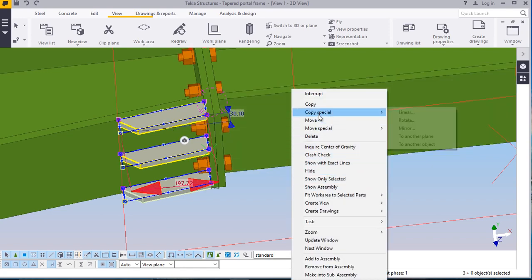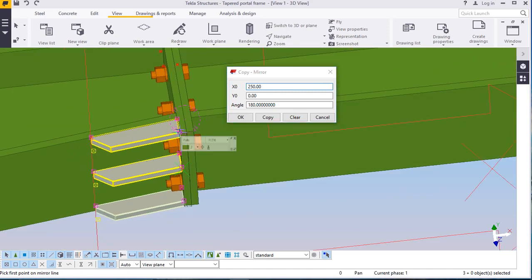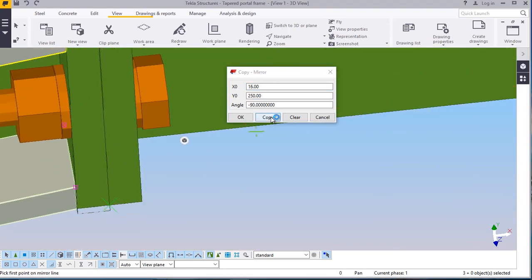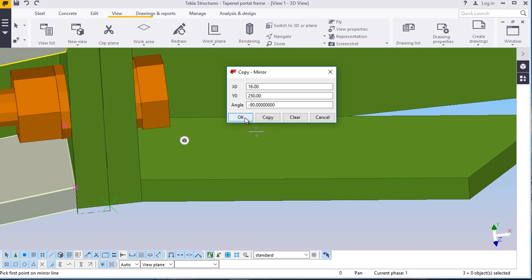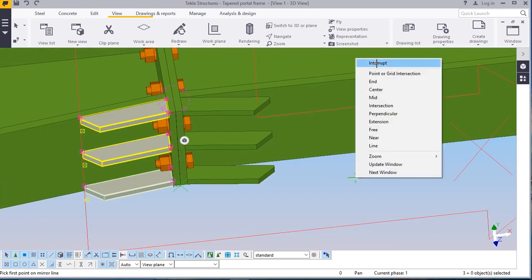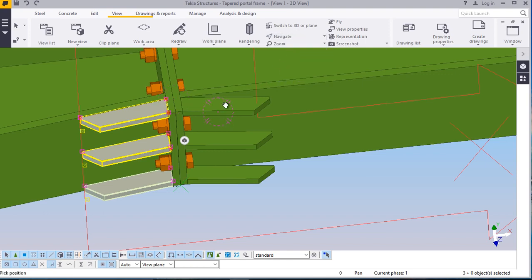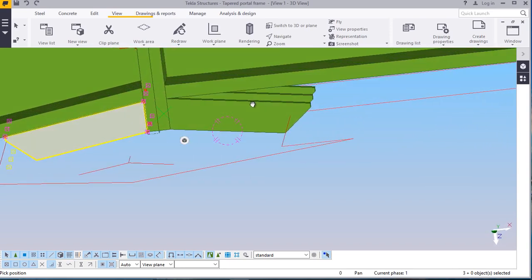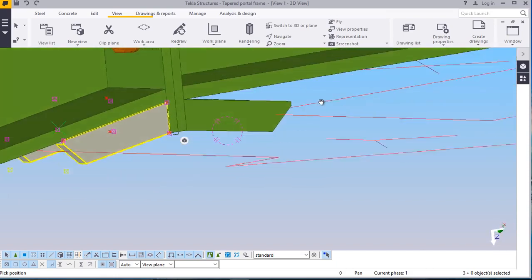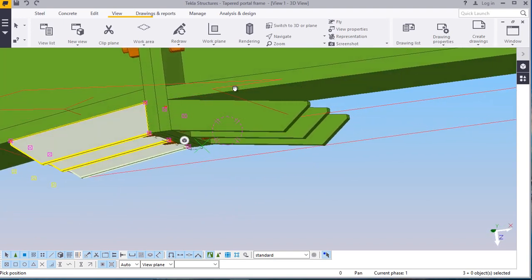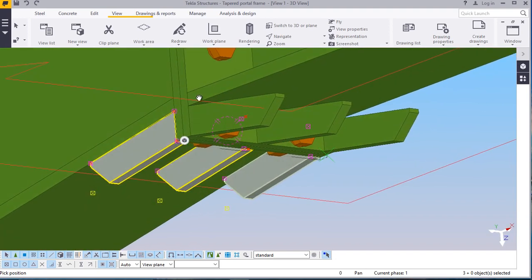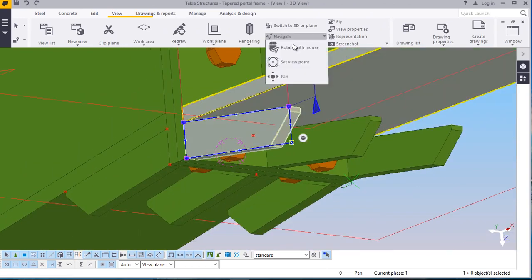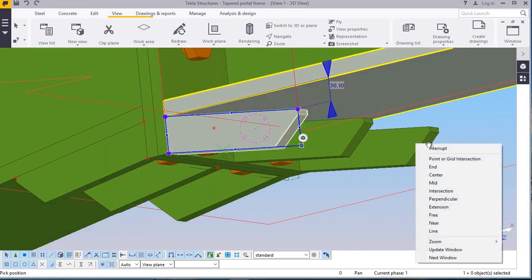Highlight everything, click, special copy, mirror. Our mirror line will be the midpoint of these two plates. Accept that, but not right. Not right. Click that. So what we'll do, we'll just do the same thing manually.